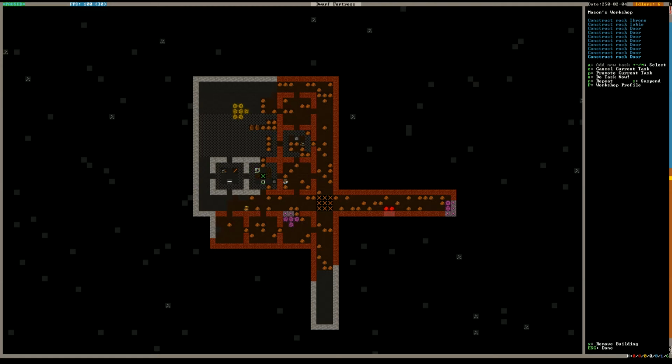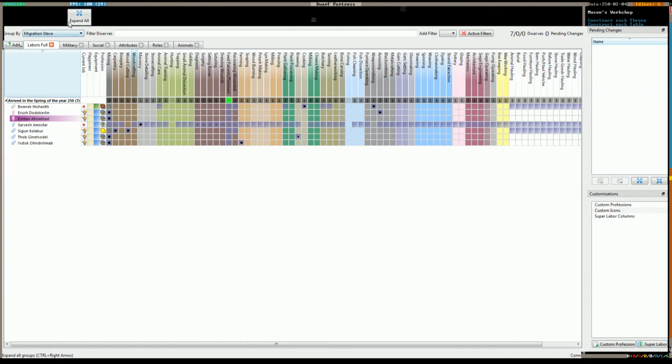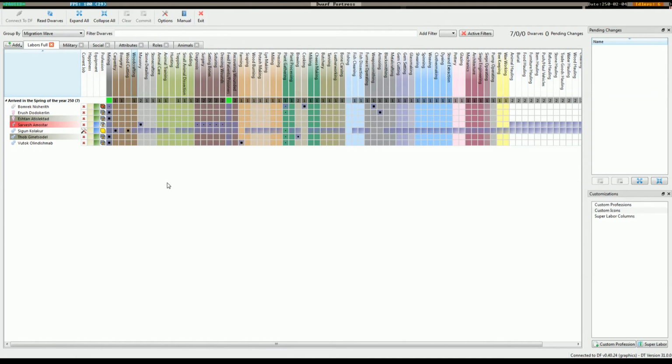Now, I see we have a lot of idlers. Might be that our mining is finished. Let's look at Dwarf Therapist just real quick. Let's read our dwarves and see, because auto labor may have fouled some things up here that we don't want. Okay, so we've got some miners here. This guy, it says he's going to construct a building. Okay, so he's going to make some buildings for us. Our mason will soon be working.